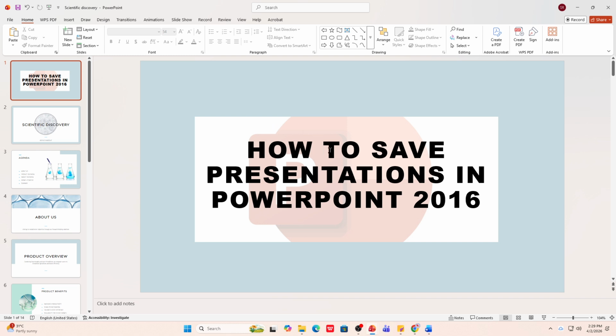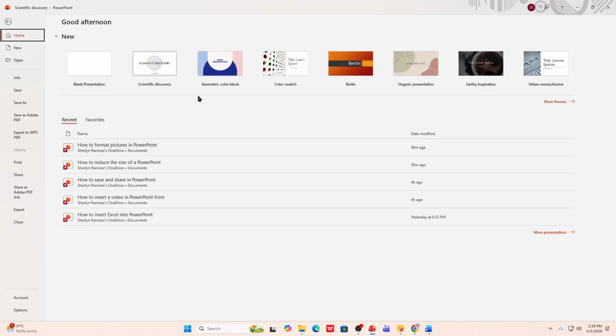Start by launching Microsoft PowerPoint 2016. Open an existing presentation or create a new one. It's always a good idea to save early, even if you've just started, so you don't risk losing your progress.